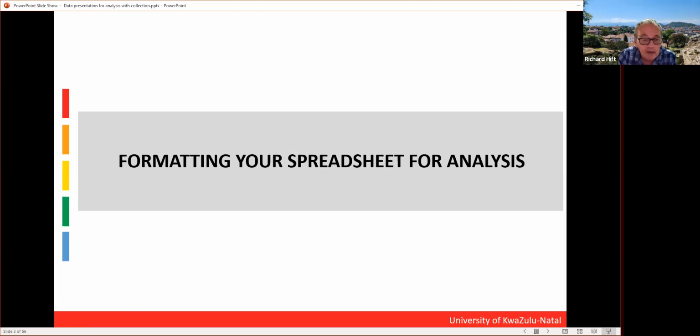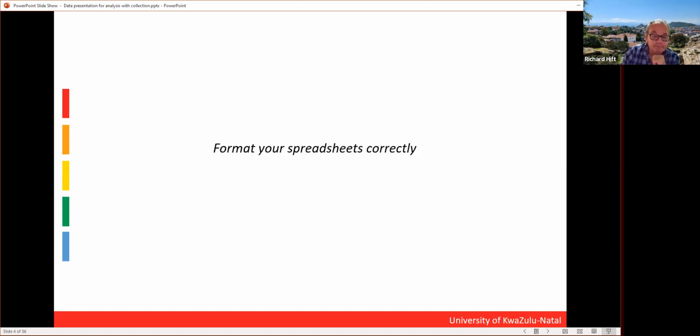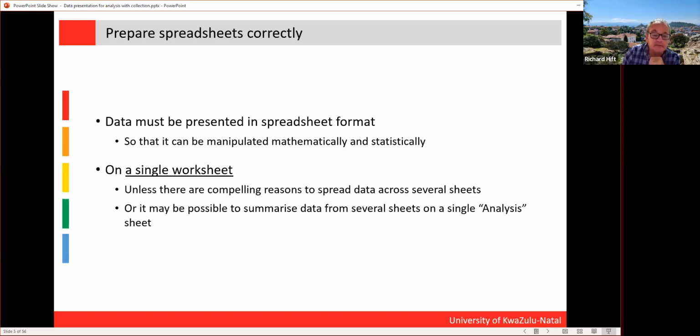Right. So the first thing is formatting your spreadsheet for analysis. Now, I quite often help people with their analysis and with their stats. And one of the first things that always happens is they bring me 3 or 4 or 5 or 6 or 7 spreadsheets with calculations on them and titles and little stories, none of which are actually suitable for analysis. And we spend a good few hours just trying to get the data into a form which can be analyzed. And that's really what we're going to talk about now. Formatting your spreadsheets correctly.